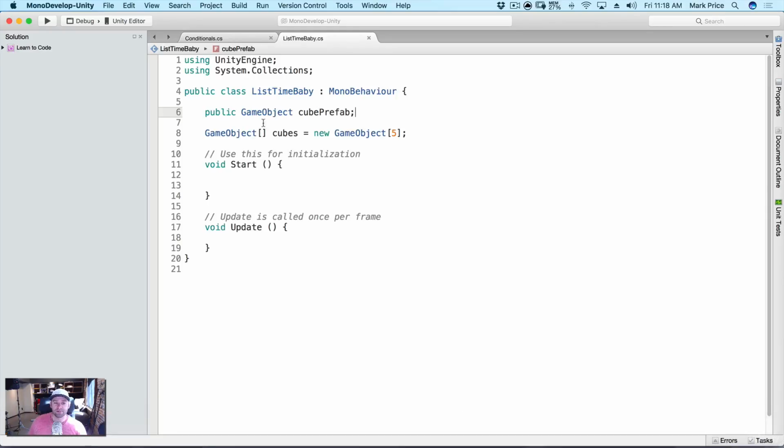So we've got our cube. It's been dragged in there. And what I want to do is, at the start, go through the entire array of cubes. I want to create 5 cubes, okay? And I want to store them in this array. That's what we want to do. You ready for that? Let's do it.